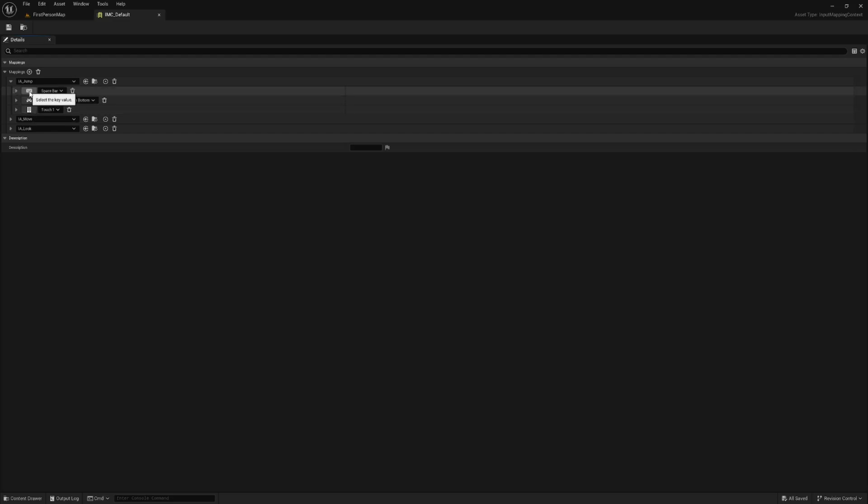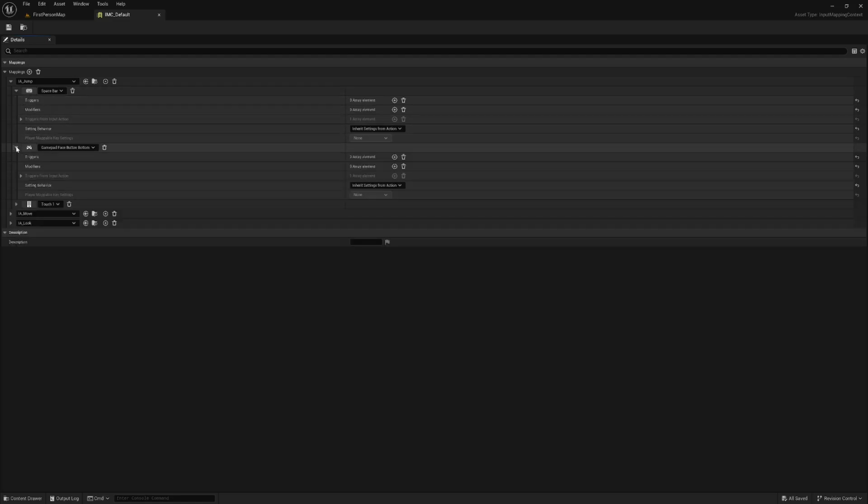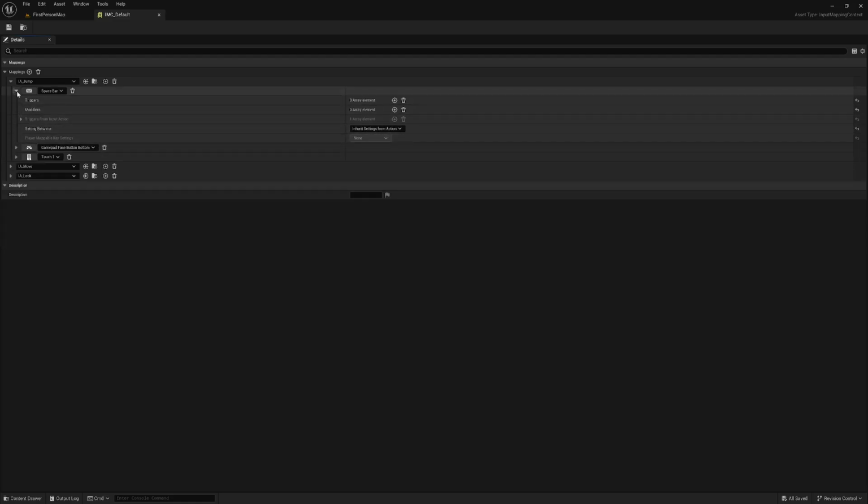So you've got our keyboard, controller, and touch screen, basically. And if we expand those, you'll see we've got some other information under here as well. Let's have a look at the rest of these. And there's really not. So we've got inherit settings from action. So that's the action that we're using.